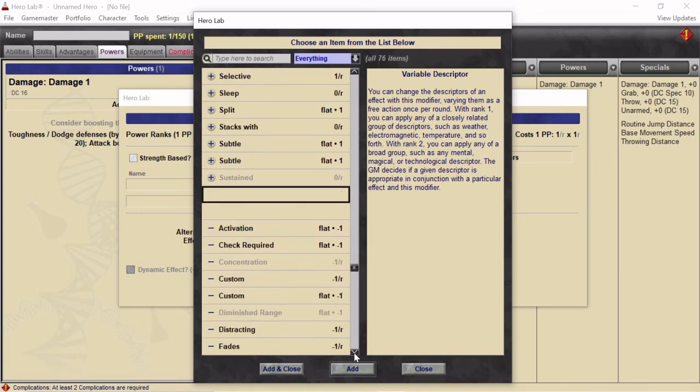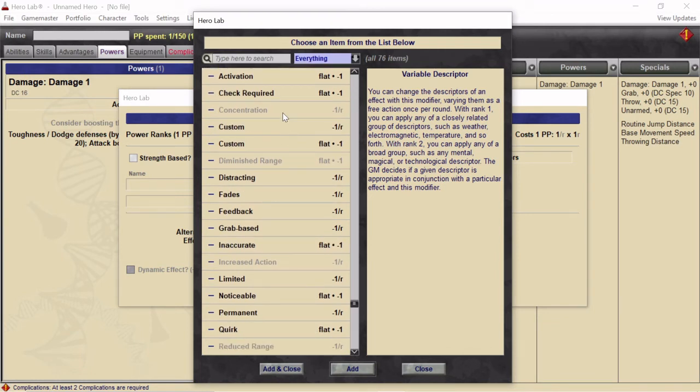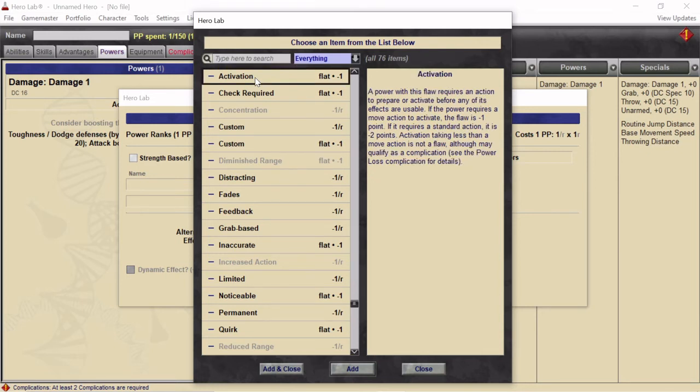At this point, we have entered into the flaws section that decrease from a character's power total. Activation means, well, it takes an action before the power can really start going. This is most commonly used with alternate form.